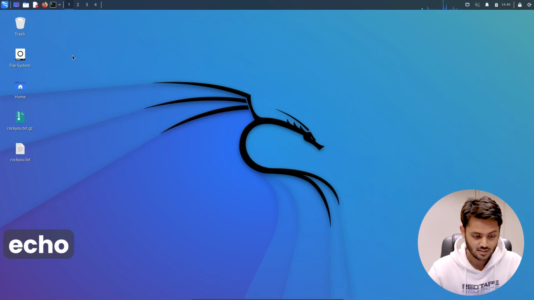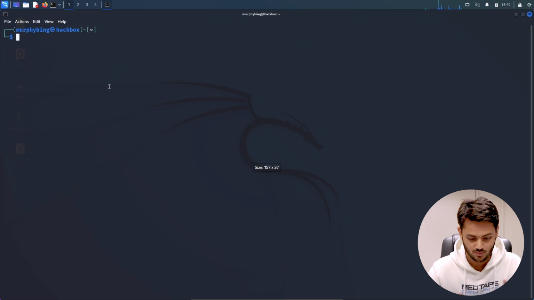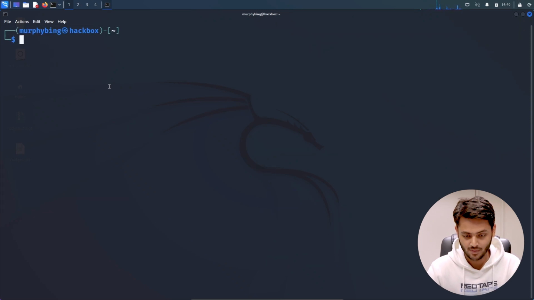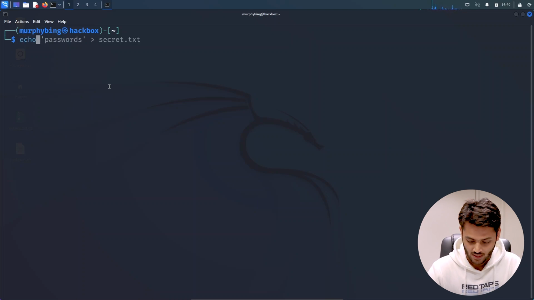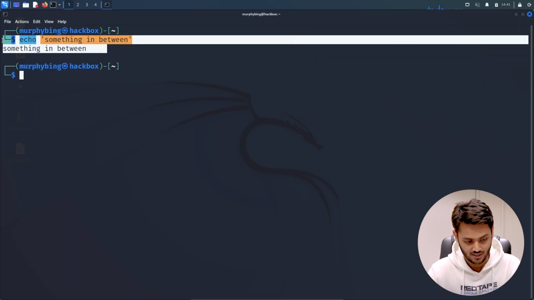First of all, start your terminal and increase the font size so everything is visible. Now, the first command that we want to go for is the echo command. I just type echo, start with quotes, and write something in between. If I hit enter, I'll get the same thing back, right? By itself, it's not that impressive.